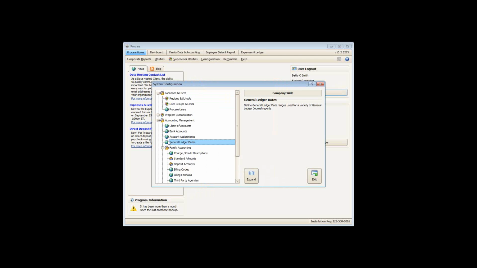If you're going to be doing budgeting, you're going to have to declare the general ledger dates ahead of time because the budgets are based on these fixed general ledger dates.